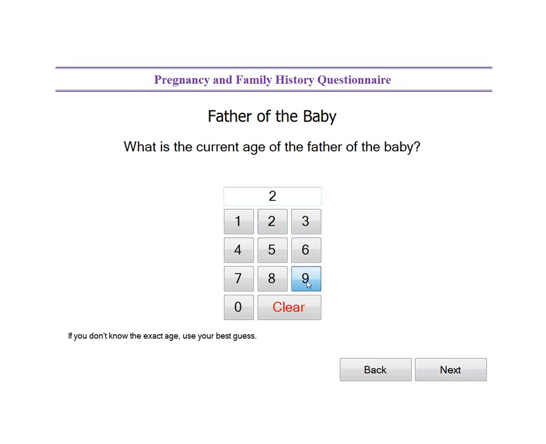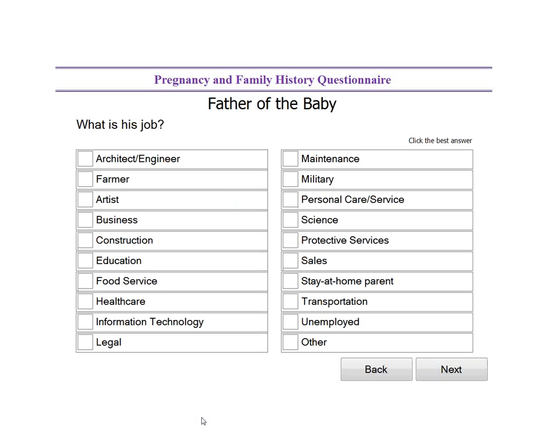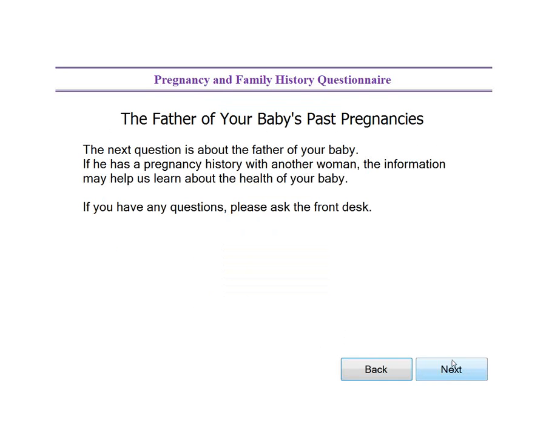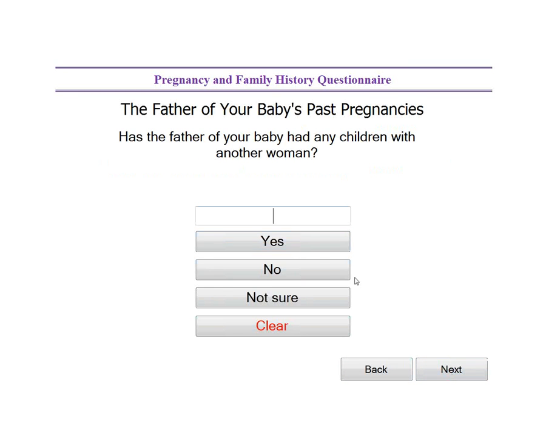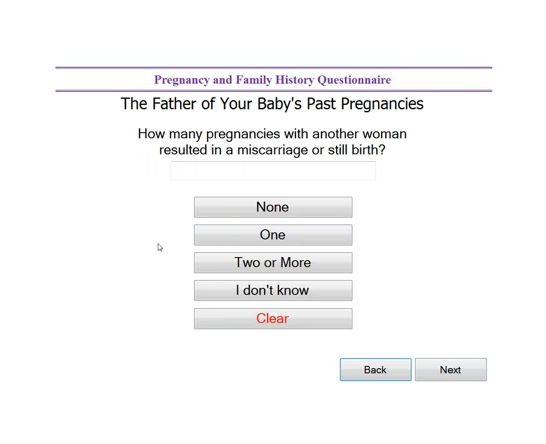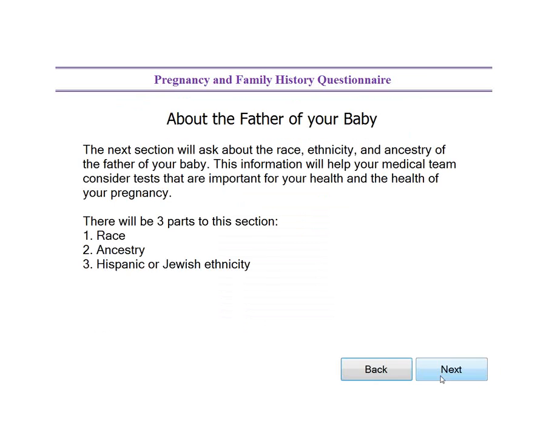My husband is the father of the baby. He's currently 29, and he is a business person. He's not been exposed to any chemicals. We ask about whether or not there were any children that the father of the baby had with another woman, particularly screening for multiple pregnancy losses. So he's had 2 children with another woman, and there were no miscarriages or stillbirths.